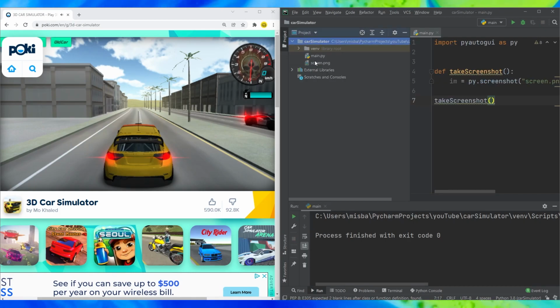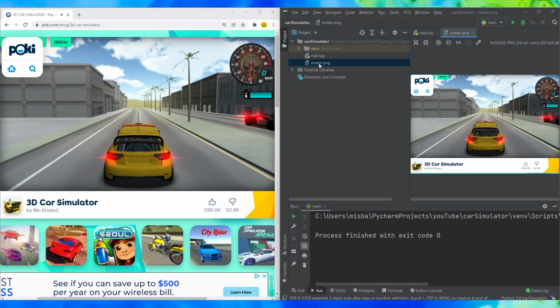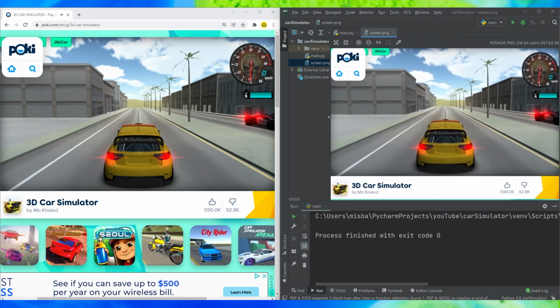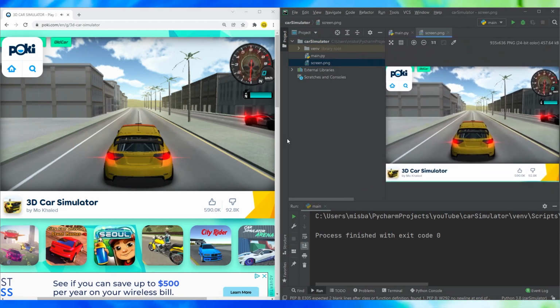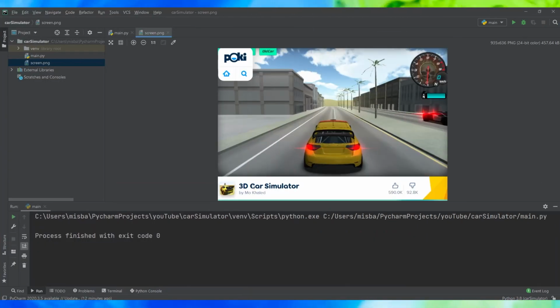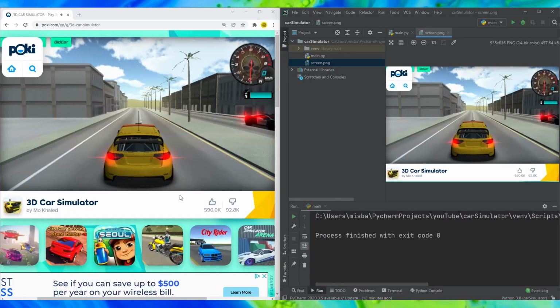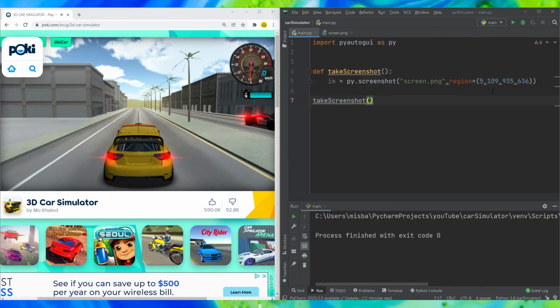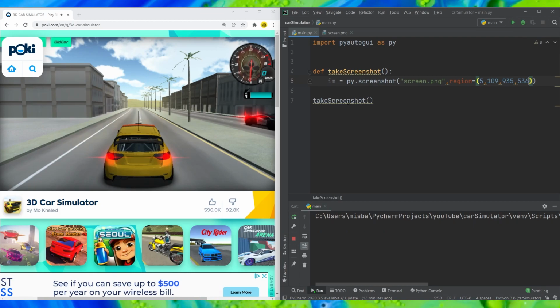If you open the project file, we'll see there's a screen.png saved here. And we can see that it's saving the screenshot. Let me maximize this so we can see the whole portion. If you're getting any unnecessary information, it looks like this 3D car simulator, this particular portion we don't need. So we can reduce the height a little bit. So we come back, and instead of the code we have over here, let's minimize this again. Instead of 636, we can try maybe 536 and see how this works.